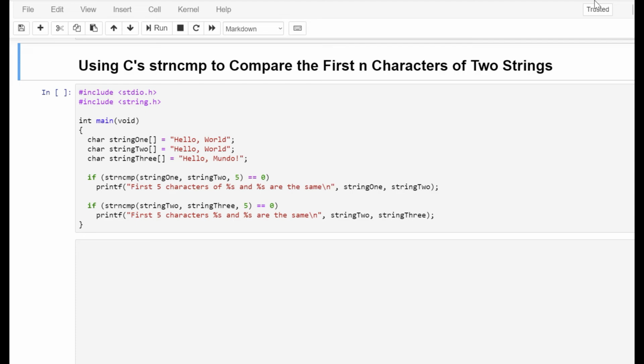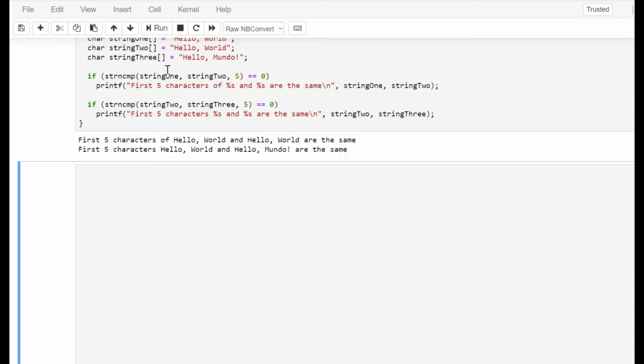And so our program takes a look at the first two strings, but only the first 5 characters of those strings, and says whether or not they're the same. And then it compares the second and third strings, but only the first 5 characters of those strings to see if they're the same. And so let's run this output. And so it tells us that hello world and hello world, the first 5 characters are the same, and hello world and hello mundo, the first 5 characters are the same. So depending on what the content says of the strings you're trying to compare, you may want to use the strncmp function to limit the number of characters that are compared.